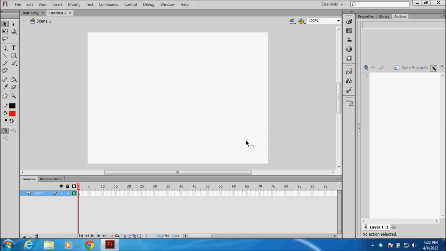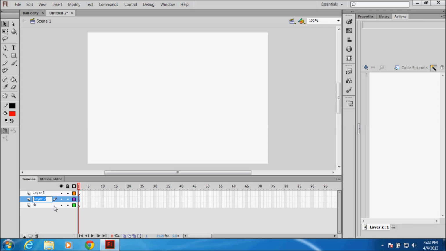So anyway, this is going to be a tutorial for Flash CS6. It's going to be for creating a basic platforming game. So to begin, you're going to want to create three layers. The first layer being RB for reset box. Second layer being ground. And the third layer being CHAR or character, whatever you want.